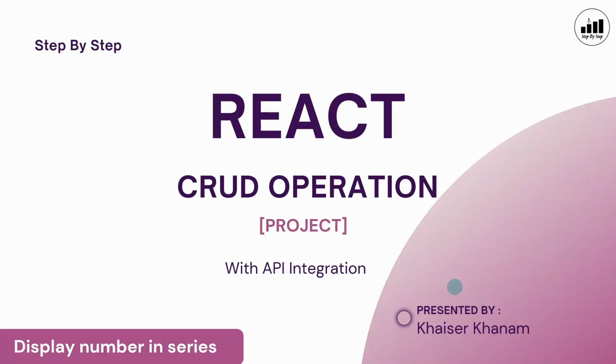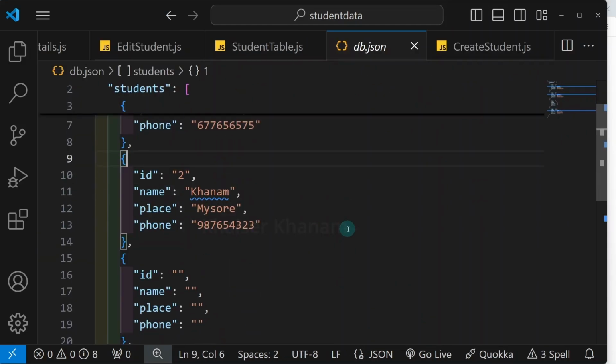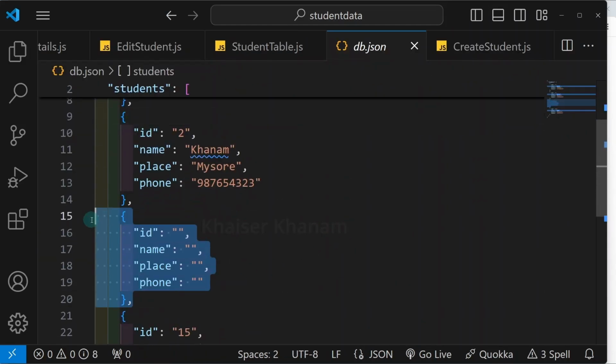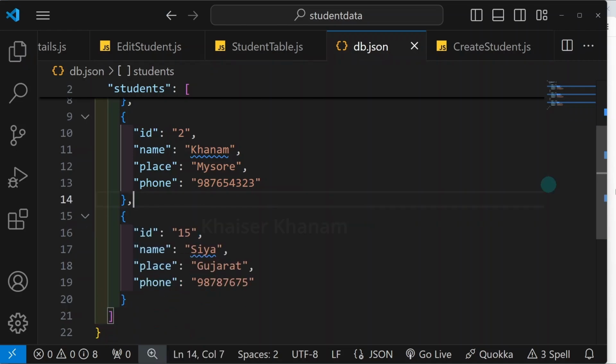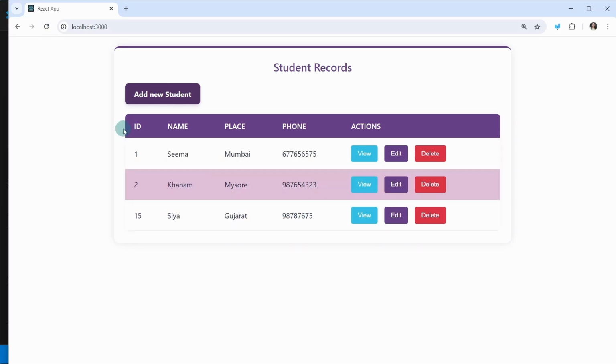Let us now see how to display number in proper series. So first step, I will open this db.json, and from here I will remove this empty field. Save it. Come to project. Refresh once. This empty field has gone. Now you can see I am having 1 to 15. Whatever ID I am having for Sia, that ID is being displayed. But I do not want this. Instead, I just want to display number in proper series.